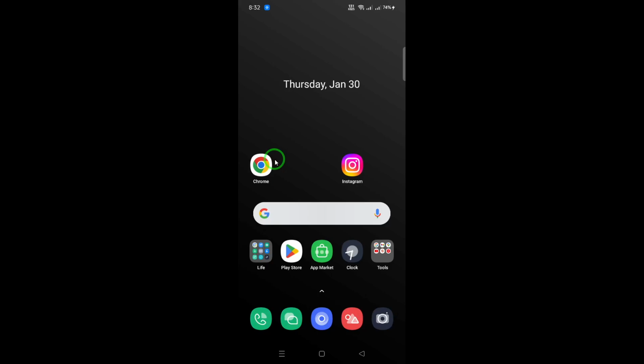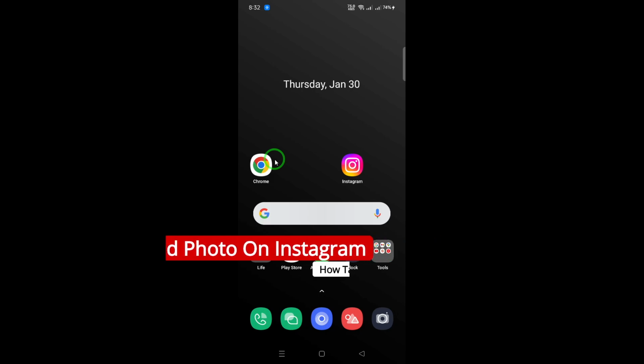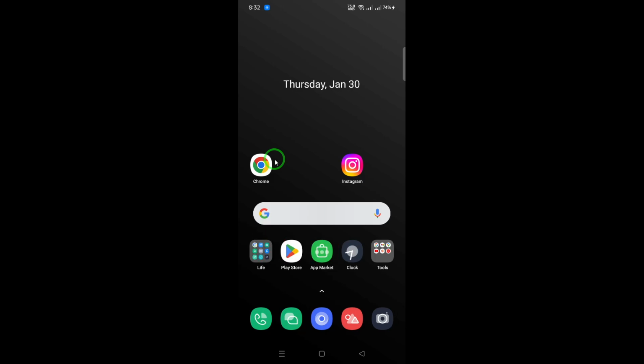Welcome. Today, we're diving into a quick and easy guide on how to add a photo on Instagram. Whether you want to update your profile picture or just change things up a bit, these steps will help you do it seamlessly. Let's get started.